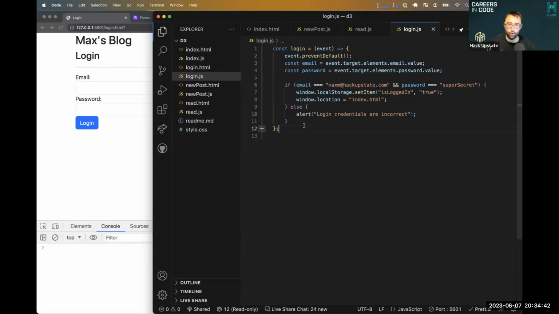But the only default form actions are all of those server actions. I would love for there to be an action equals local storage and to have it just do that. But we have to kind of do the legwork and do that in our own JavaScript. The browser isn't smart enough to do anything except the server.